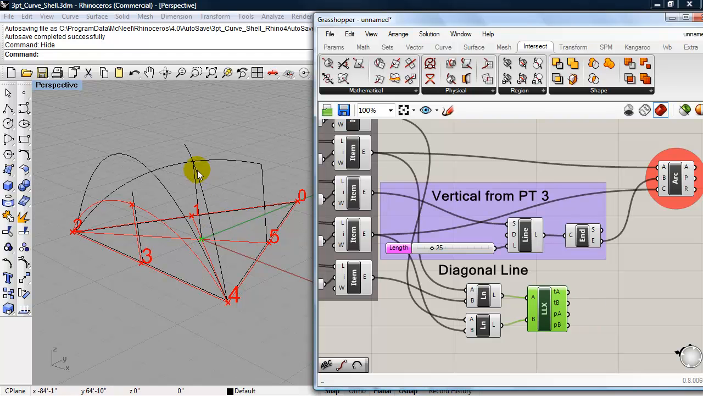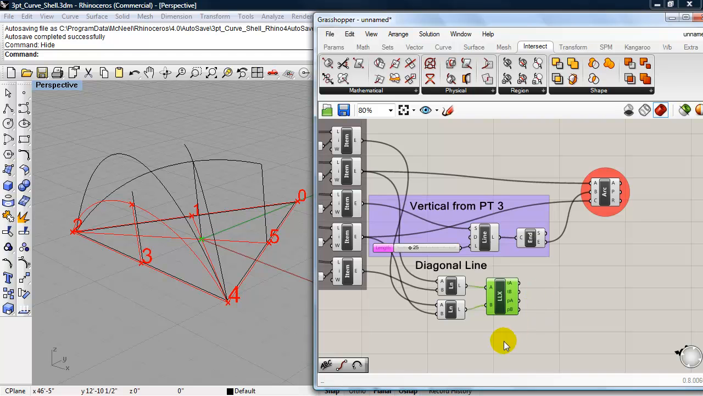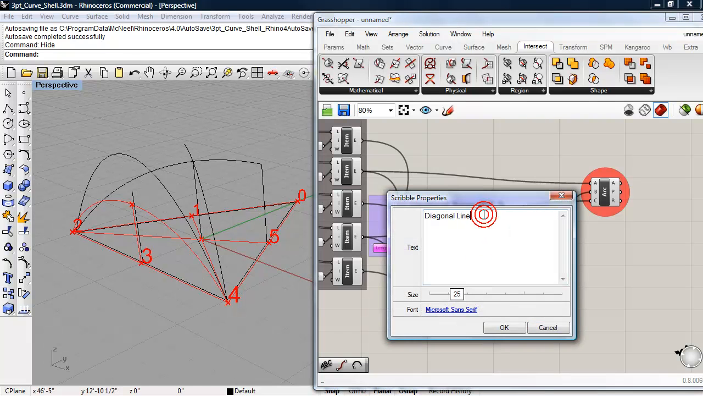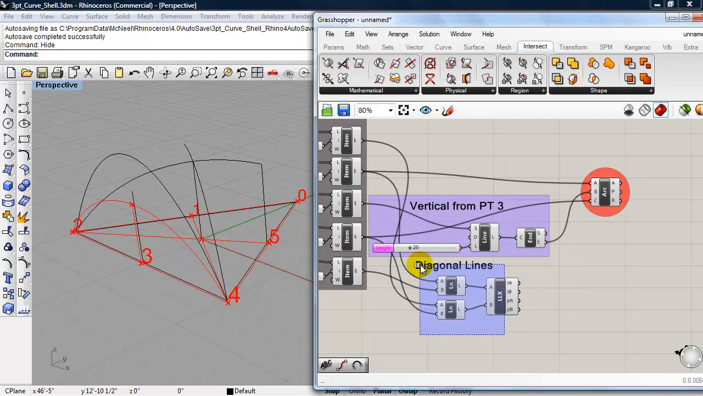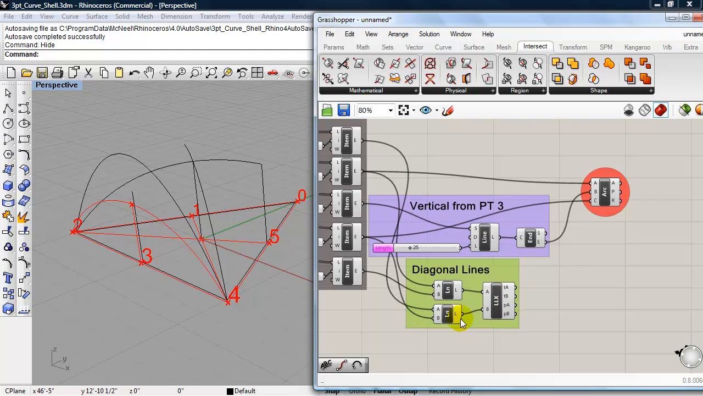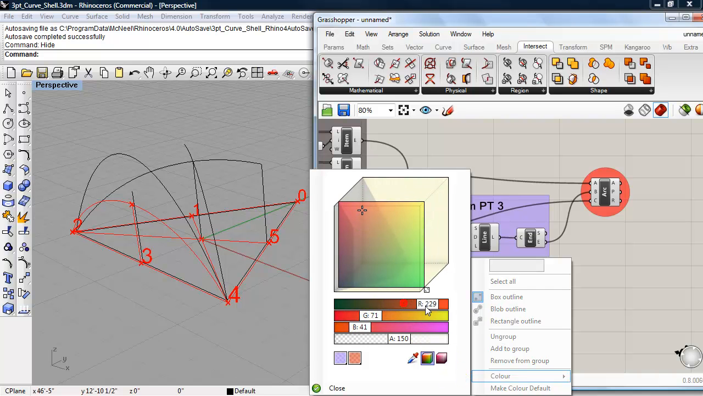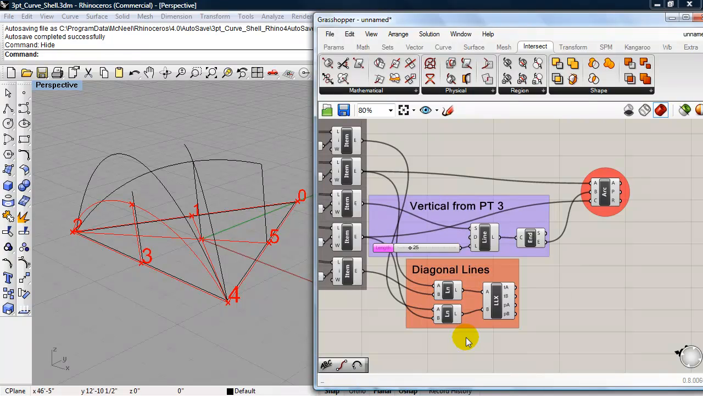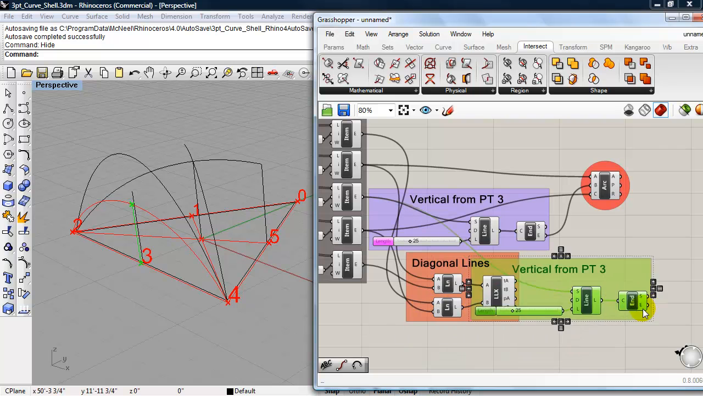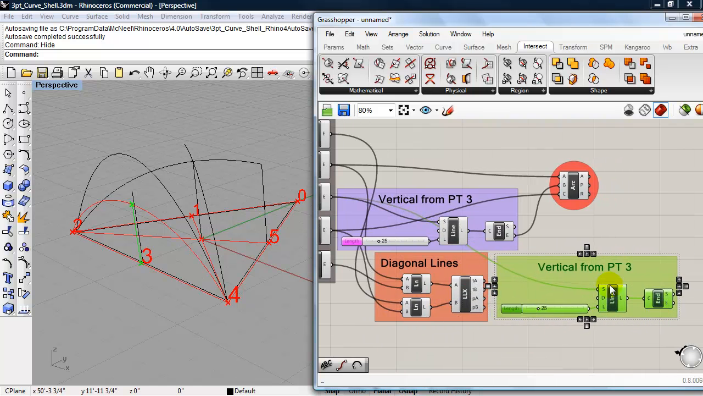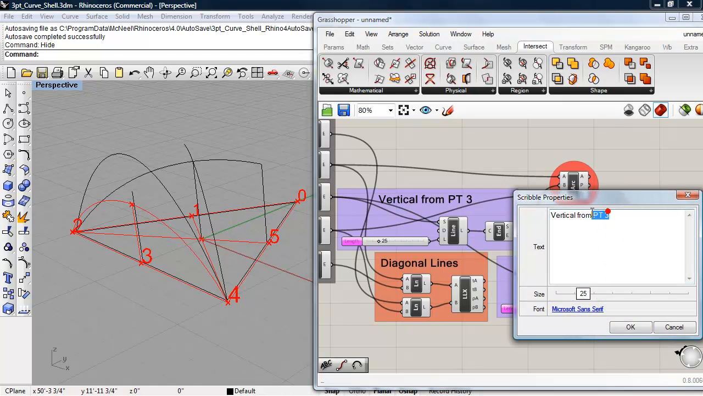Okay, I can draw a vertical line from that point. So these are my diagonal lines. I can go ahead and group this together, and we'll change its color. And now we're going to create our vertical line from the intersection. And I can do that reusing these components. So let me grab this entire group, Control C and Control V, drag this down. So this is our vertical from intersection.